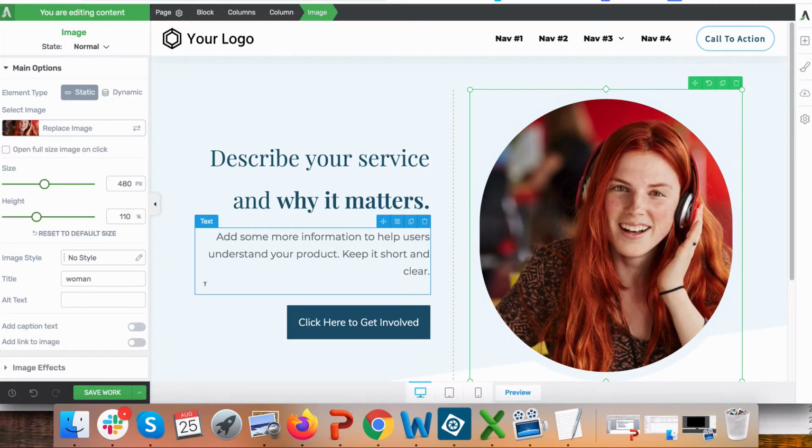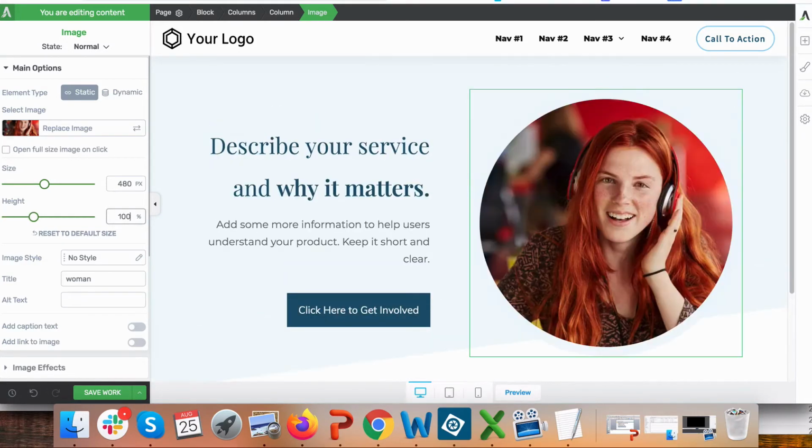So now I have this image selected. I am going to click on Insert into Post. I don't know why it always shows here with 110 in height. I'm going to fix it to be 100. And here I already have the personal brand face up on the homepage.